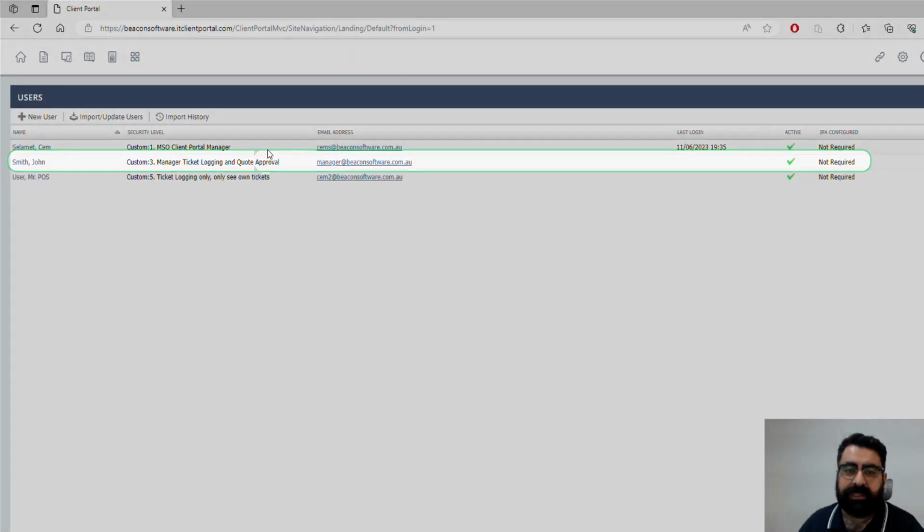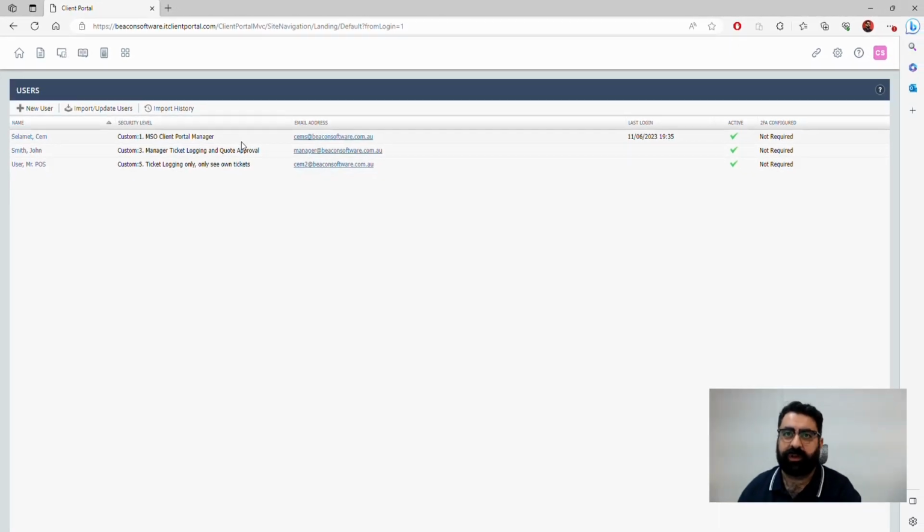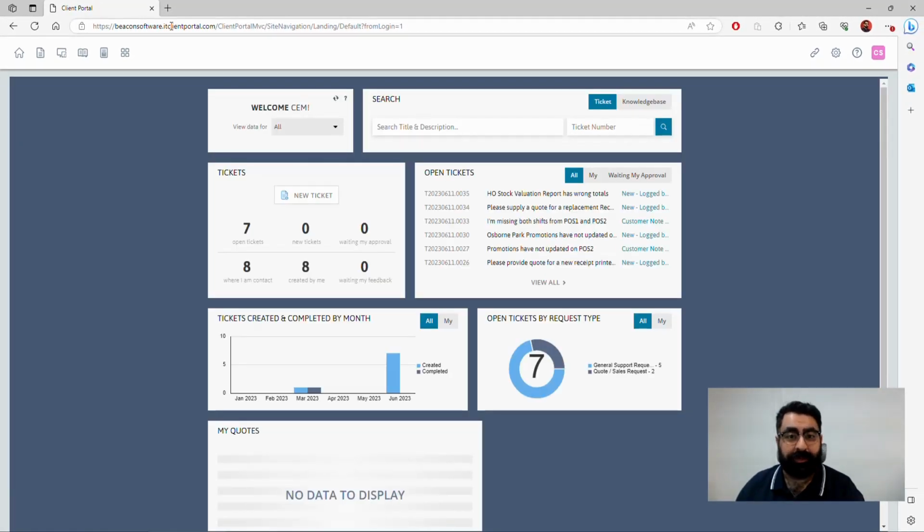But that's it. That user will now receive an email for the same process that you would have, where you get to approve your account, plus also create and nominate a password. They can then log in with the same details at the top of the screen when they go to beaconsoftware.itclientportal.com. But that's as simple as how our Beacon Client Portal is.